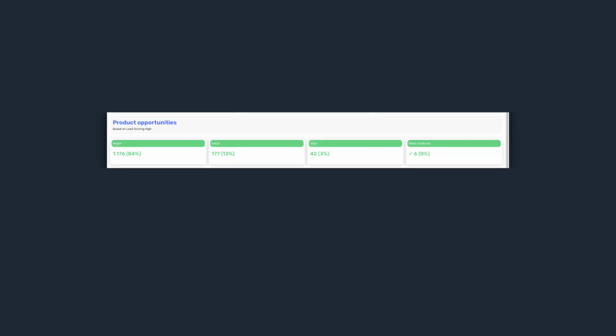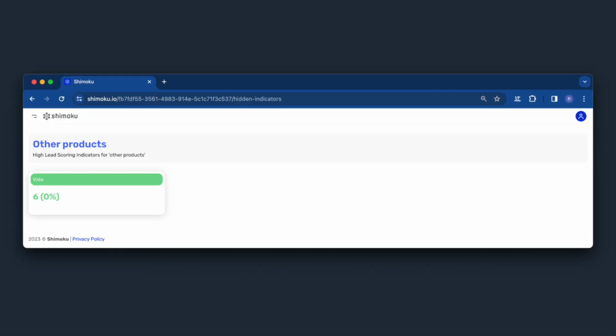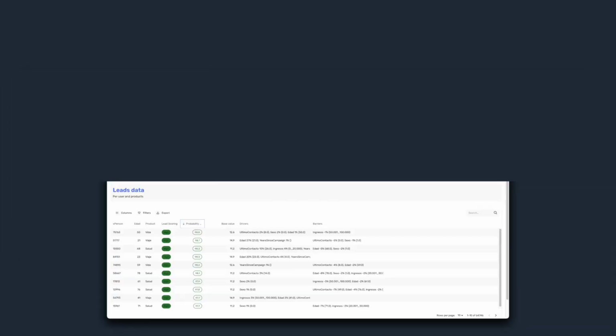Product opportunities offer a section with top 3 products with high scoring. As sales are more probable in products with high probability, users can navigate to a specialized page that showcases these high potential items. Lastly, the leads data area presents a comprehensive table with detailed information on leads, including personal and product data, lead scoring, and probabilities, along with positive and negative factors.